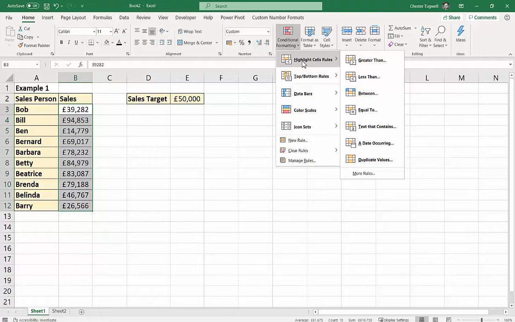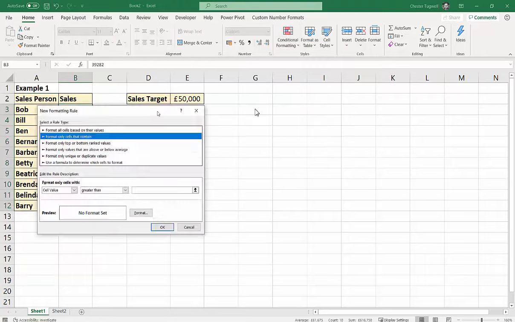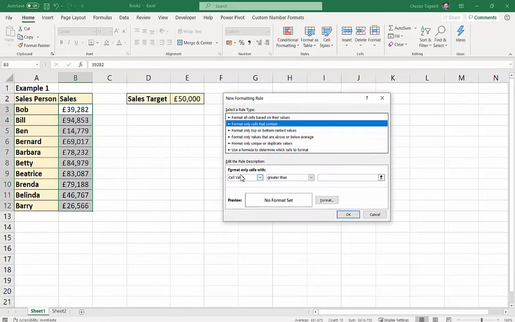And essentially what we want to do is ask the question, is the first sales value, which is Bob's sales value, greater than or equal to the sales target we have in E2? Now, if I look down this list, I can't see any mention of greater than or equal to. I've got greater than, but that's not quite what I want. So I'm going to go down to More Rules at the bottom, and I get this little dialog box. So I can now say format only cells with a cell value greater than or equal to.